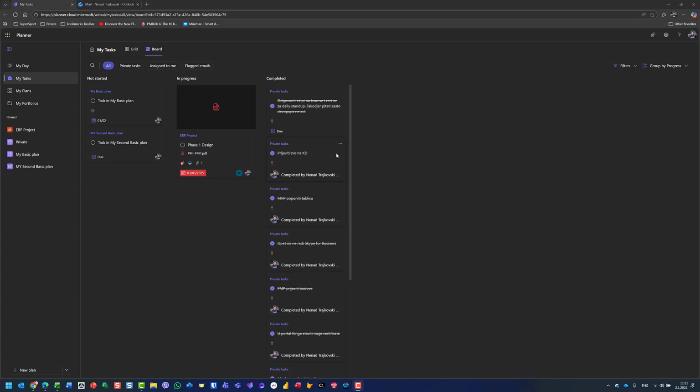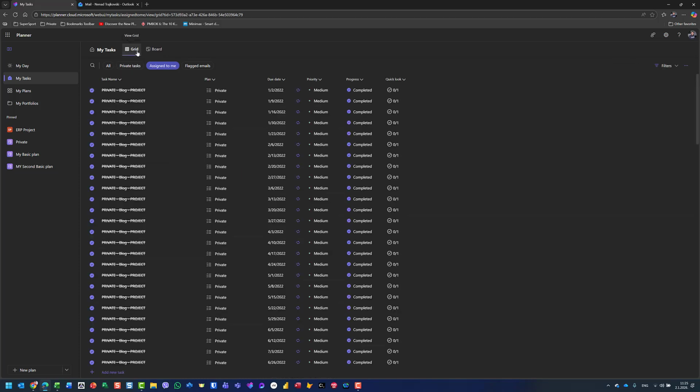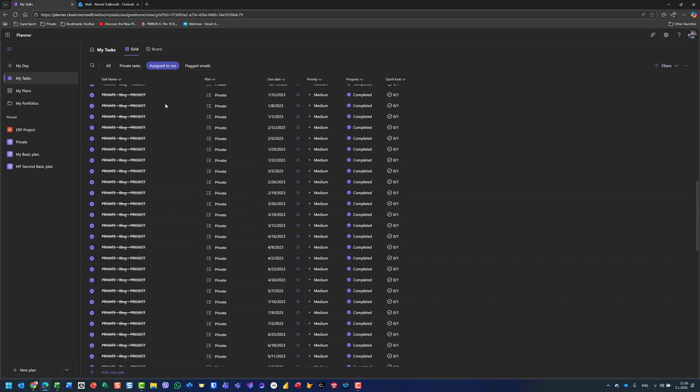Hello ladies and gentlemen, today I'm going to show you grid and board view. They are the same in My Day and My Tasks, so I will stick with My Tasks. Let's start with grid view, okay? In grid view, you will see a lot of tasks which I have.